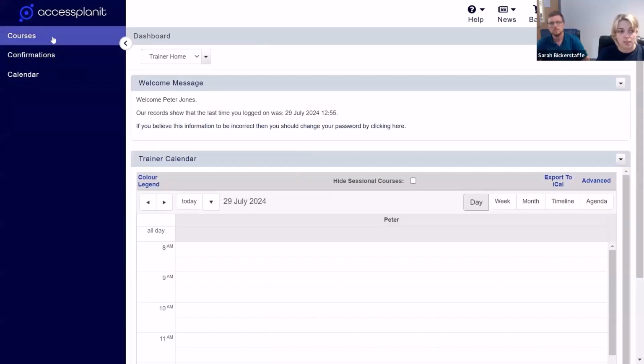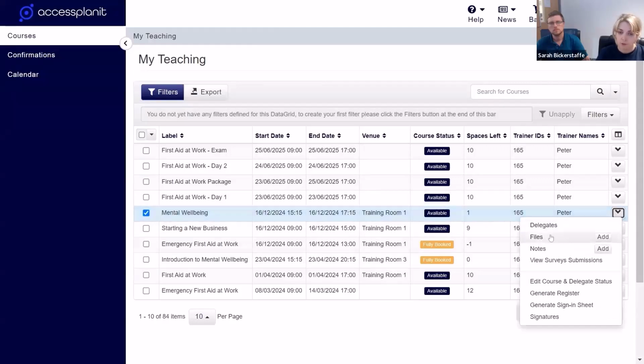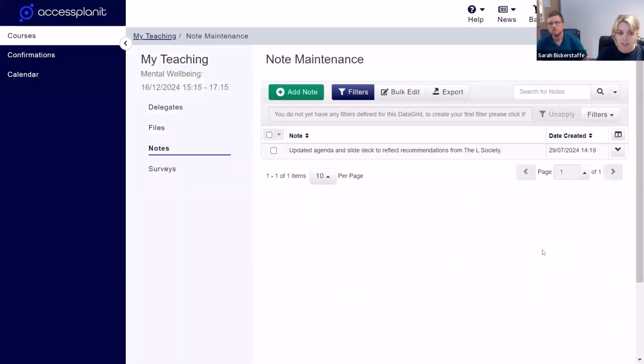So I am now logged in as Peter Jones. Looking at that mental wellbeing course, I can now view the notes, and I can see any notes that an admin has given me access to. This also means that your trainers can create notes that are available to you, so they can communicate perhaps about a troublesome delegate or something that's happened within that day.